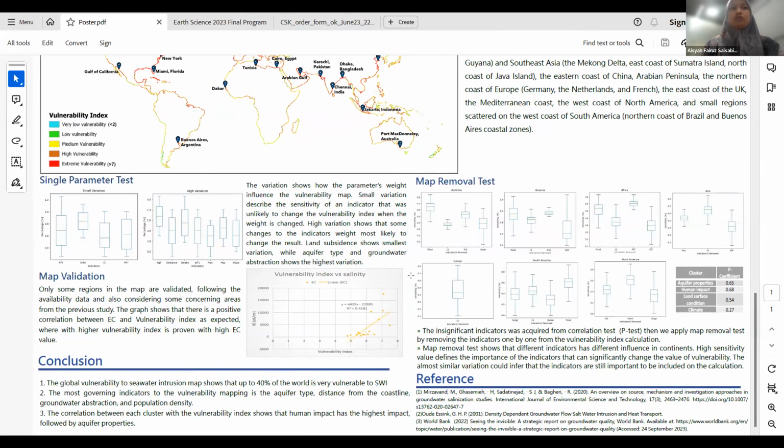The conclusion of my research is, first, the map validation. I validated my map with the electrical conductance data that I gathered from all over the world. It shows that there is a positive correlation between the EC and the vulnerability index, which confirms the real world case: when my map shows a high vulnerability index, the real world also has a high EC. The groundwater has high EC, which means that the groundwater is already saltwater in truth.